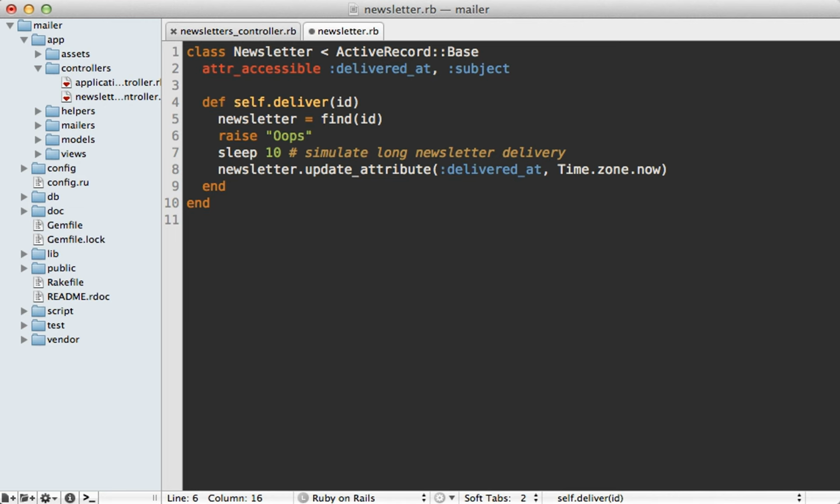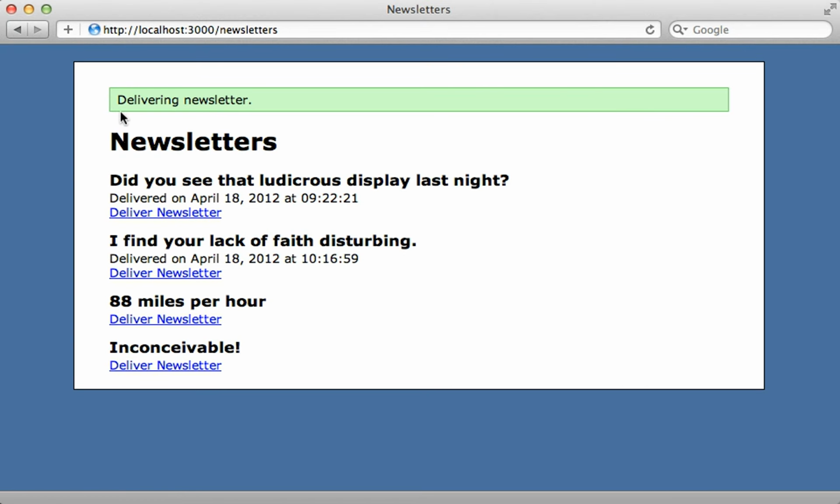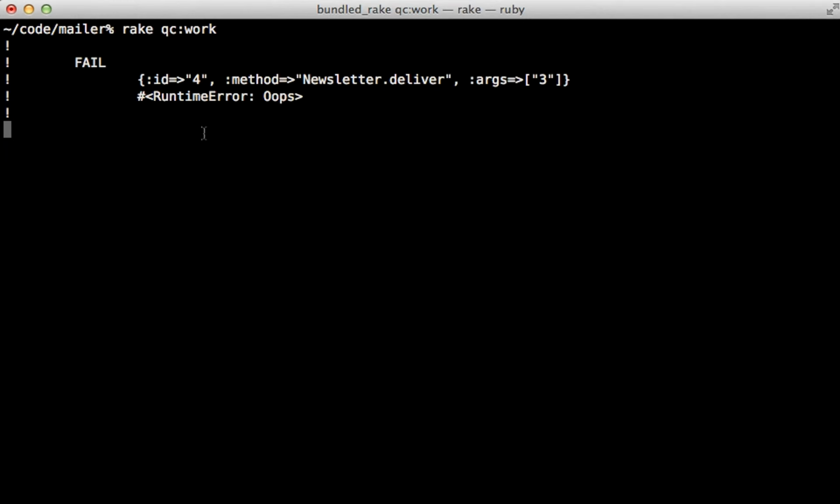Well, I'll add an exception here and try it out. Now when I click on deliver newsletter, it says it's delivering, but it's going to hit an exception when it tries to process it in the background worker. And then if I check out the worker process, you can see the failure is mentioned there, so be sure to log this output when you're using the worker in production.